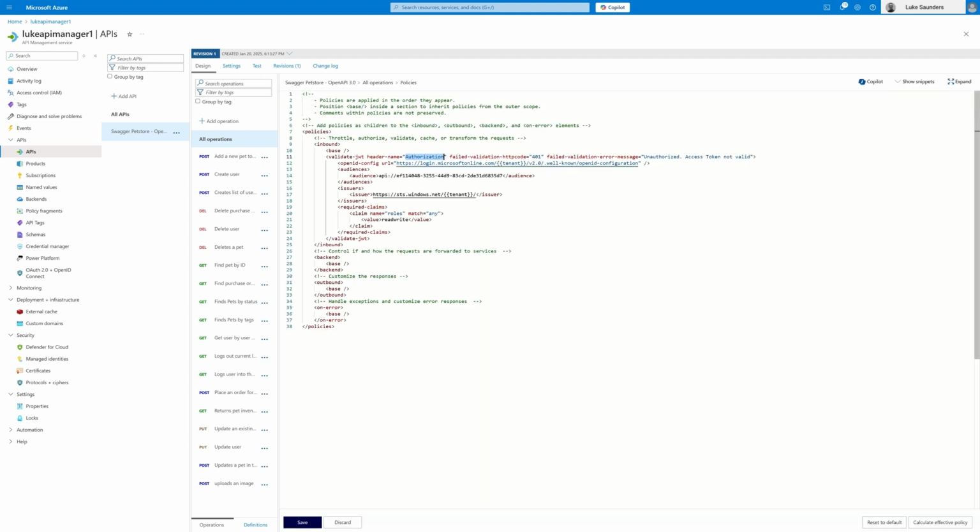We're saying that we want an authorization header. We've configured the error message. We've stated the audience. It needs to say that it's got the audience of the API, which is the pet store API. We've then set up the issuer on here as well as the OpenID config URL.